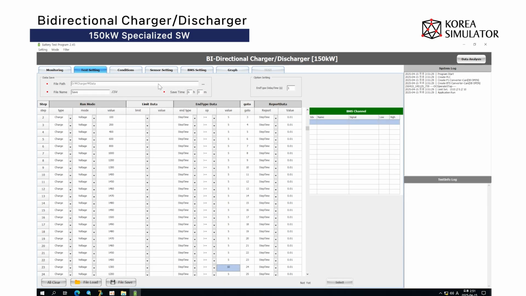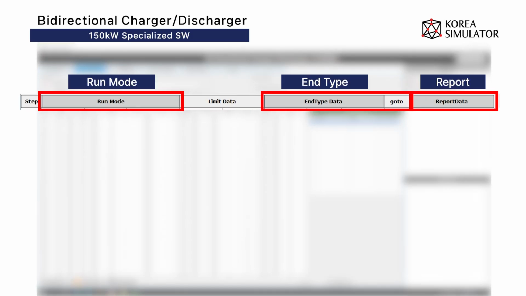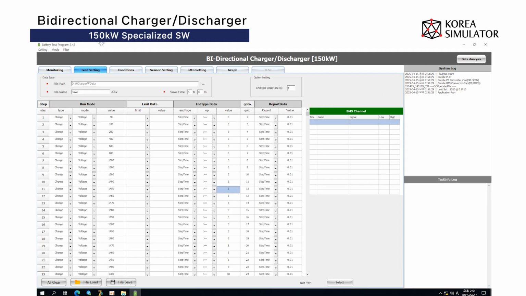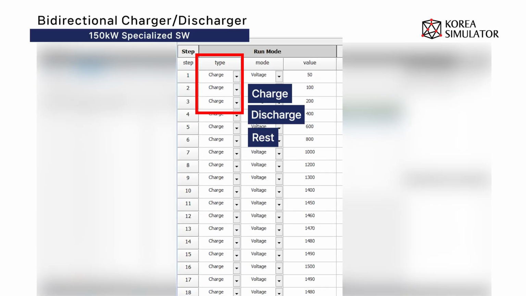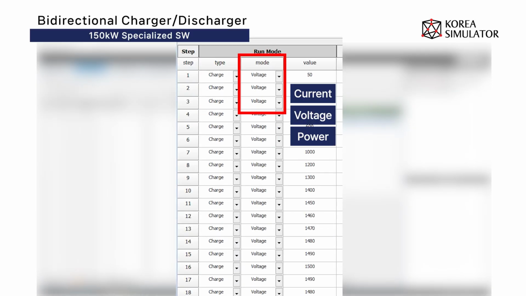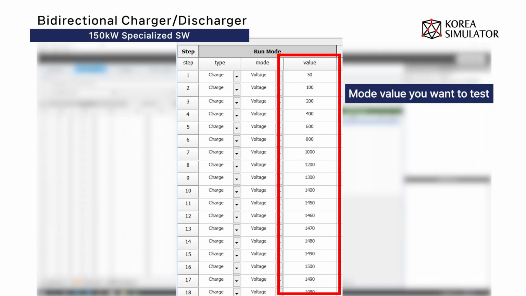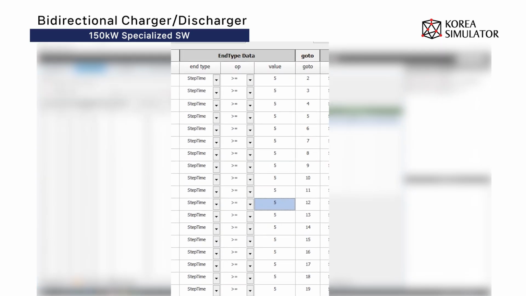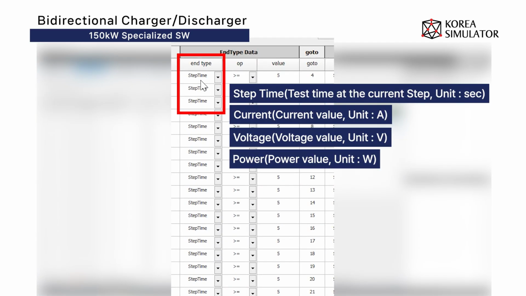This is the program interface for configuring test conditions. You can set 3 key parameters: execution mode, termination conditions, and data logging settings. In execution mode, you can select your test type and choose current, voltage, or power parameters to run tests under your desired conditions. You can also configure termination conditions by inputting values for test duration, current, voltage, and power levels.